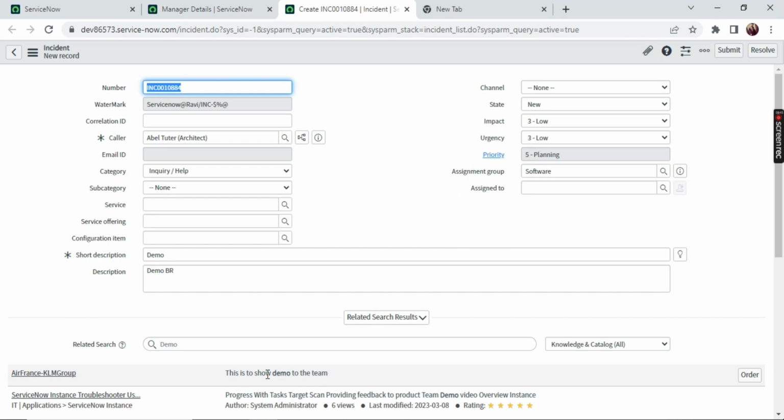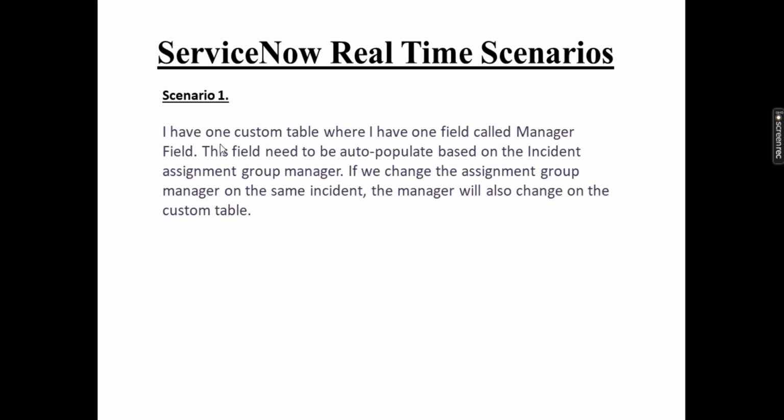So which one do you have to choose? You have to be wise. Convert the requirement to normal English. What is the requirement? On the incident table, if I change the assignment group, the manager should also change. It is taking it on the fly, right away. It is happening on the current record.